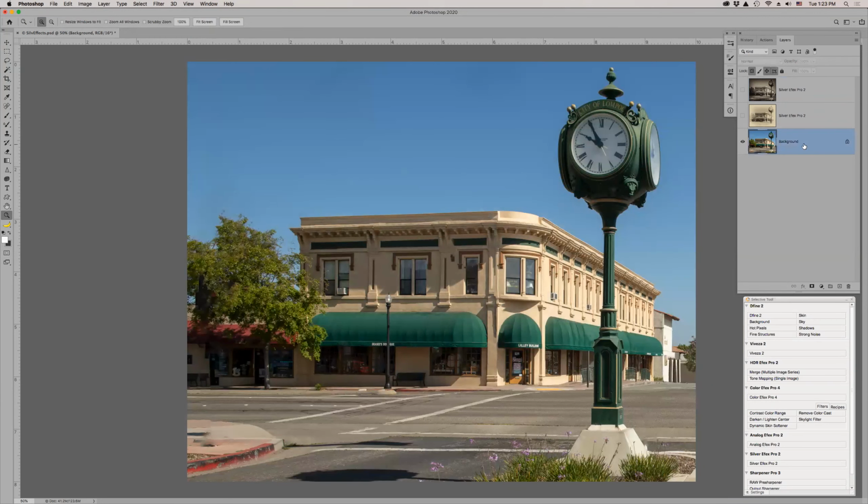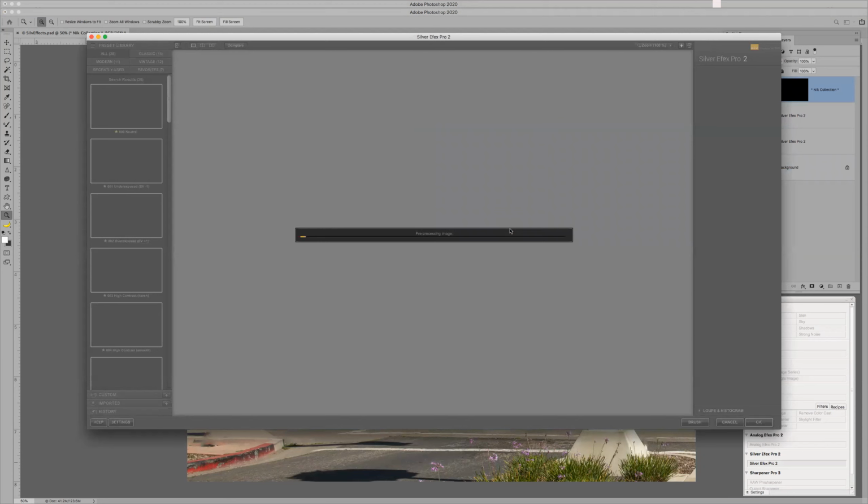So let me get rid of those, and we'll go to Silver Effects Pro. Has anybody not played with Silver Effects Pro? Is there anybody that hasn't played with it before?